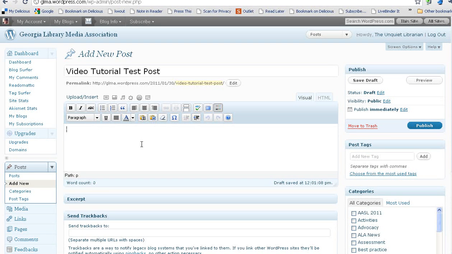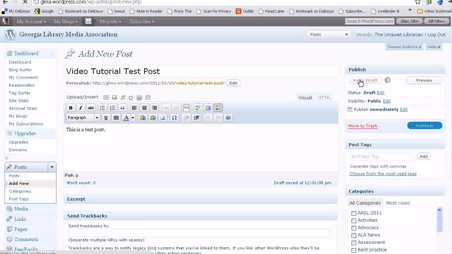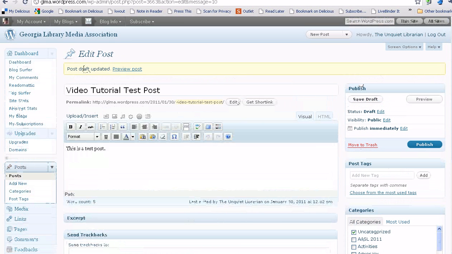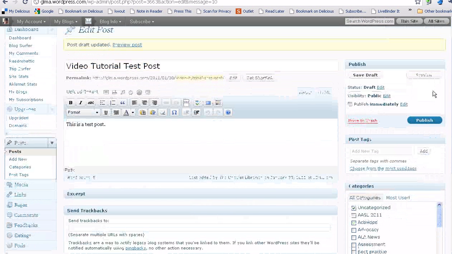Otherwise, you can just begin typing your post, and you can save your draft as you go along, which I recommend doing every few minutes. You can also, as you edit your post, add tags and categories. So once my saving is completed, we'll give it just a moment, then you can actually go in and do that. And now it tells me my draft has been updated, and then I can continue editing.